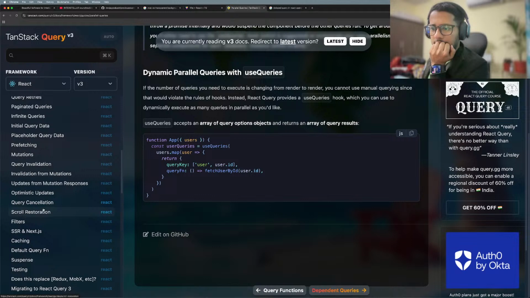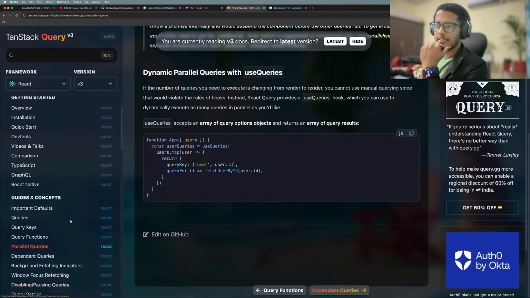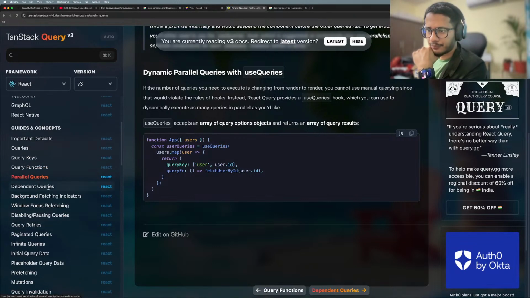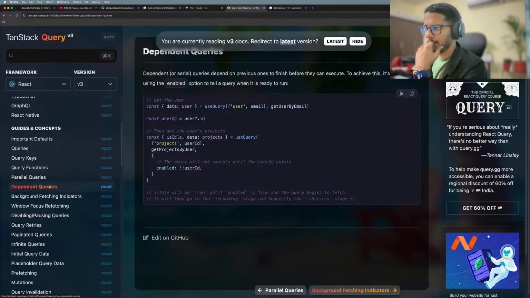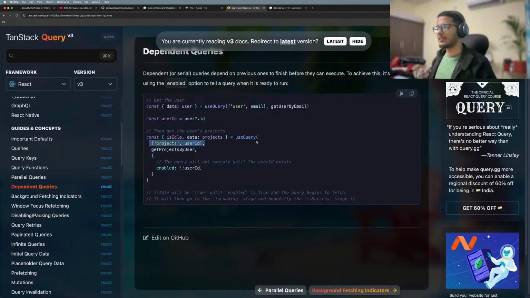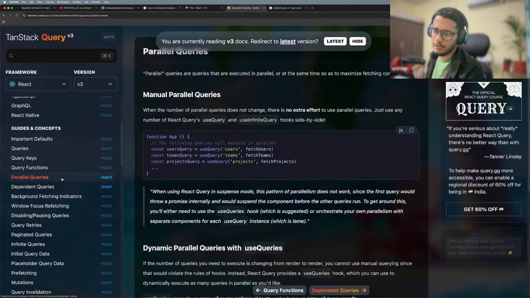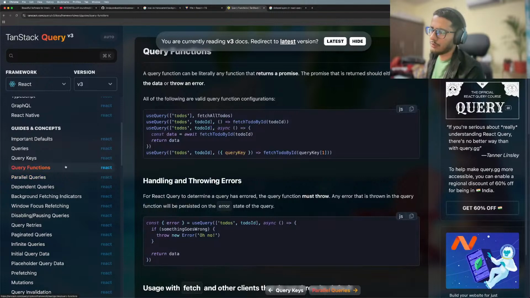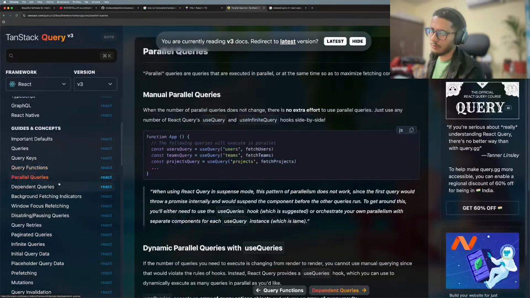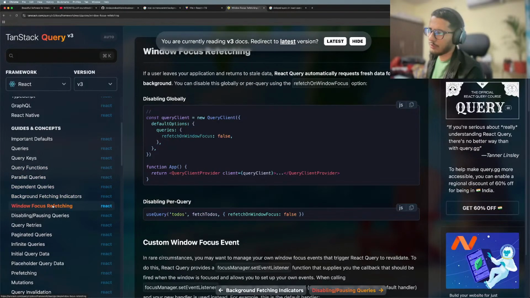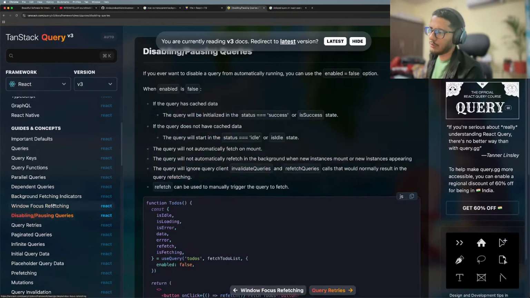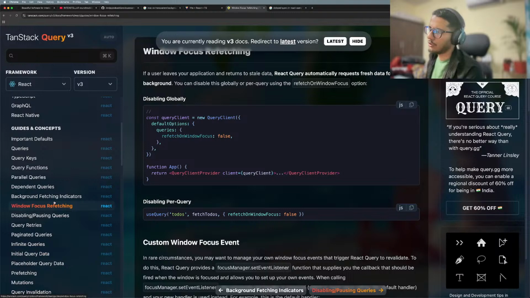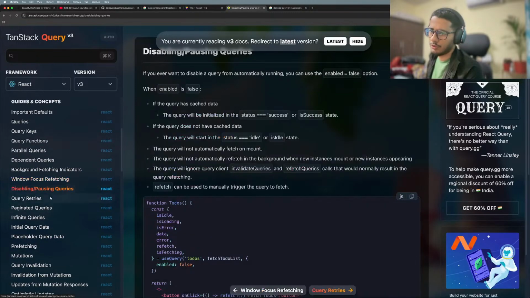How do you do this? Suspense. Use query and then you just pass the dependencies, right? And then you pass the function and then you pass this. That's okay. But how do you, new query client and then you do this?